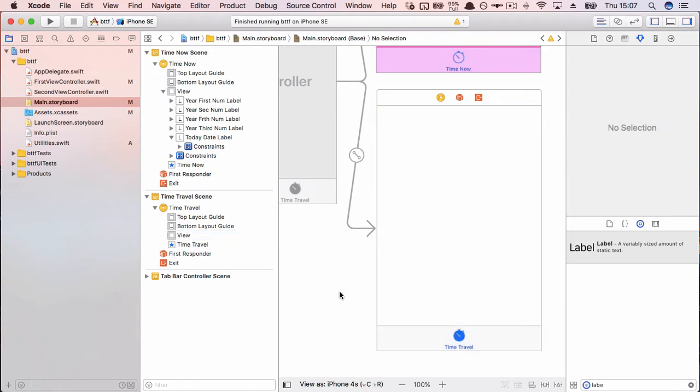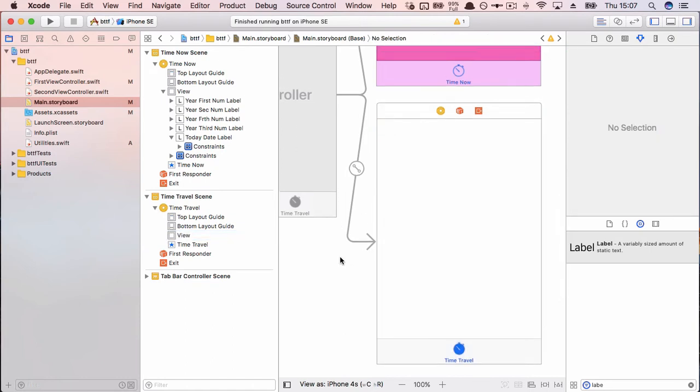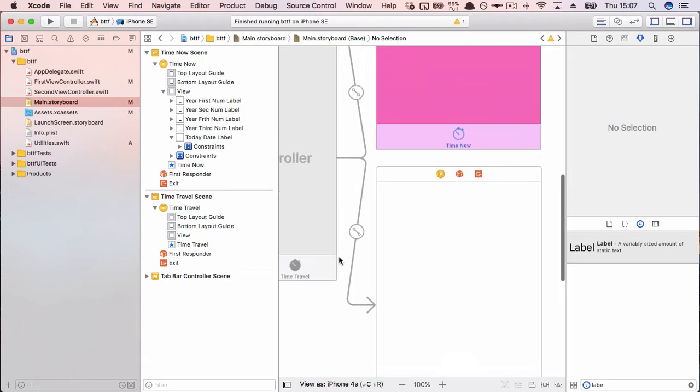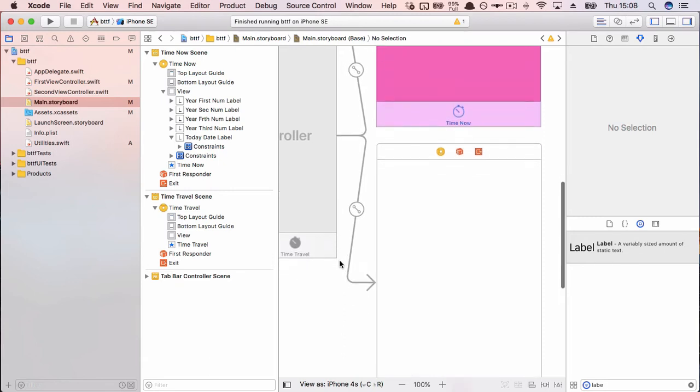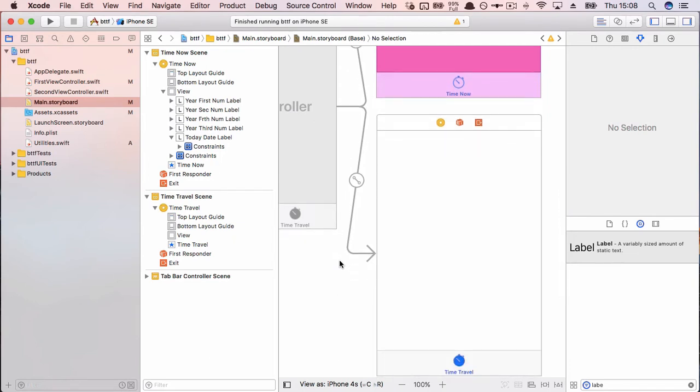Right, so now that it's empty, what we actually want to do is we want to show a year that we are time traveling to. We don't necessarily want to show a date because it's a nice and simple app.